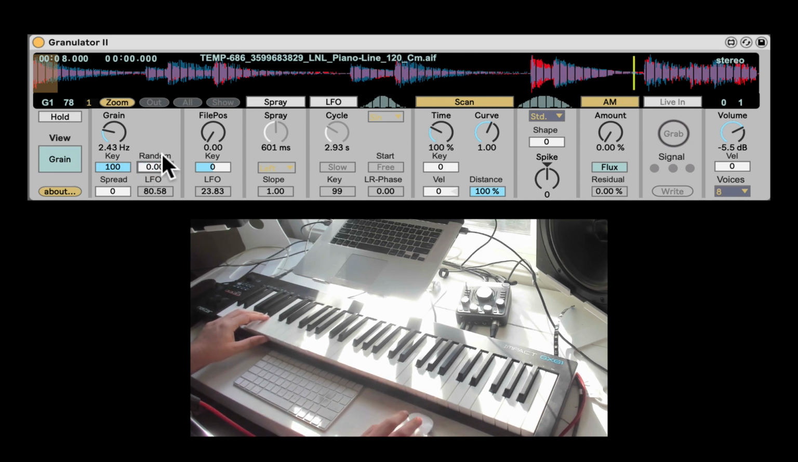And let's turn down the random. Now we can, let's go. I'm just playing the original loop. But we can stretch the time. So it takes longer. That's super slow.